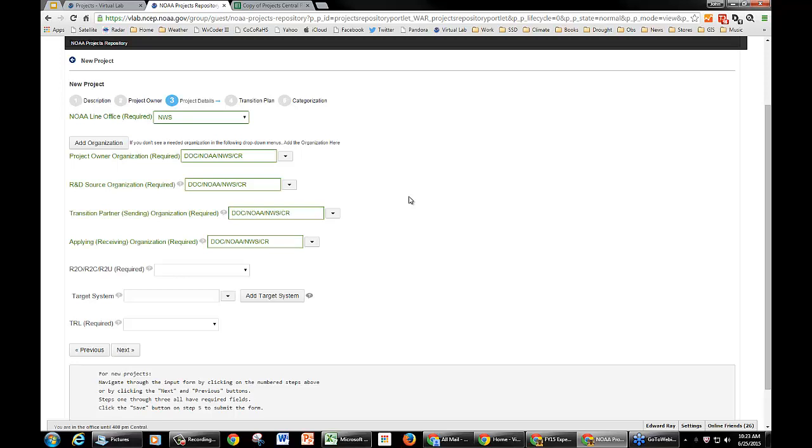But yes, for now. Eventually, as you noticed in the drop-down, there are many, many different people in here, and I can show you the definitions for all of these. But for the moment, Central Region is going to be the project owner, research and development will come from us, and whoever's going to be our partner is going to be us for right now, and also applying. So those will all just remain ours at the moment.